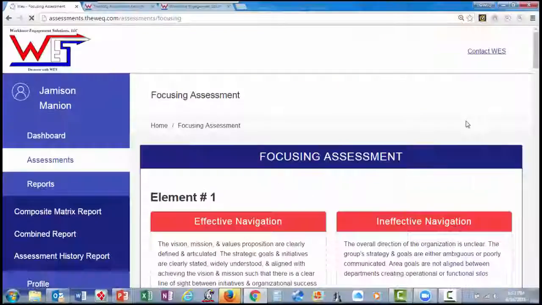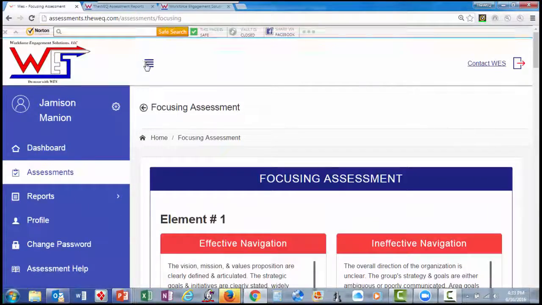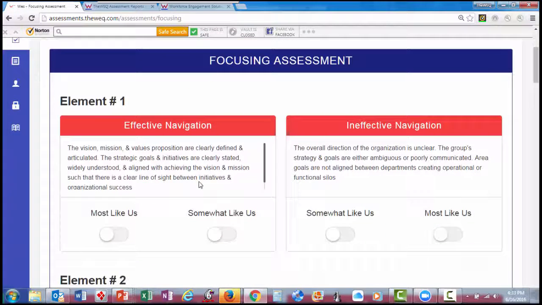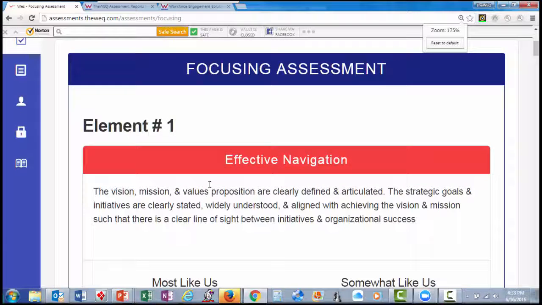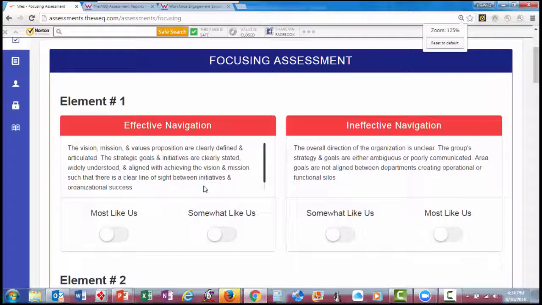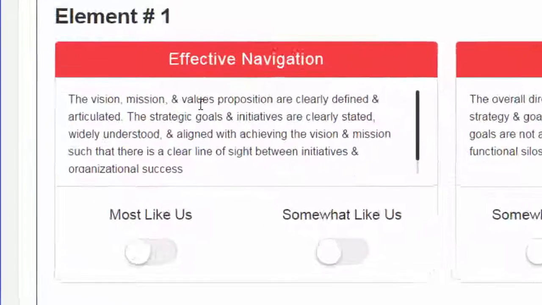Let's go ahead and take the focusing assessment. When you look at the focusing assessment, again, this is available on any platform. You can use it on smartphones or tablets or PCs. You can zoom in for easier reading, where you can get them side by side and look at them together. You'll see two statements, one for effective and one for ineffective navigation. You read the statements and decide which one is most like the organization you're thinking of.